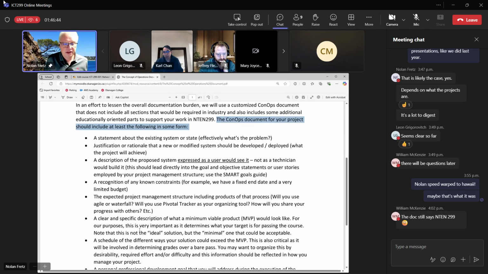Okay, a clear and specific description of what an MVP would look like. This one is really important. As you saw, it's a pass-fail piece. So what we describe here is what we're going to evaluate that against on a pass-fail basis. You don't want to leave room in here for it to be interpreted funnily. You want to be as specific as possible. You want to be as concrete as possible so that you can know exactly when it's done.